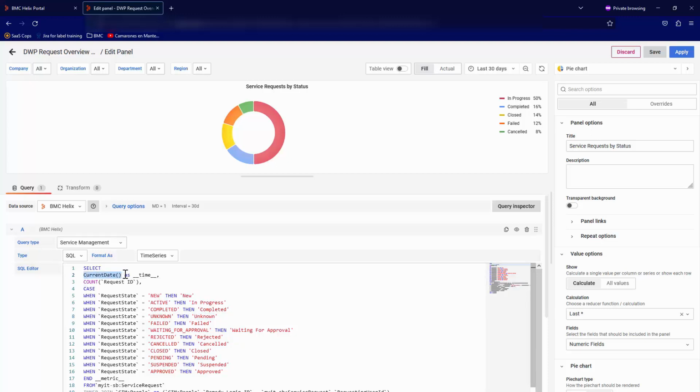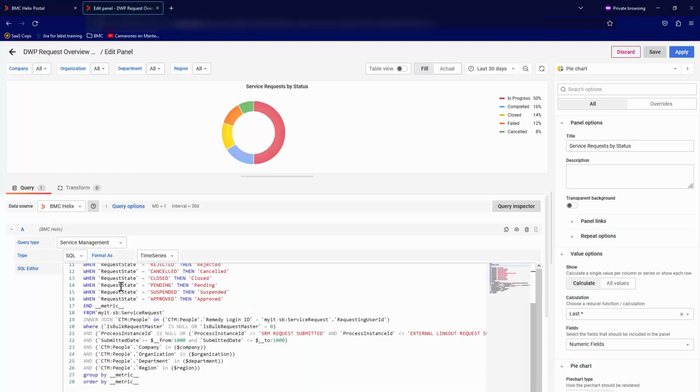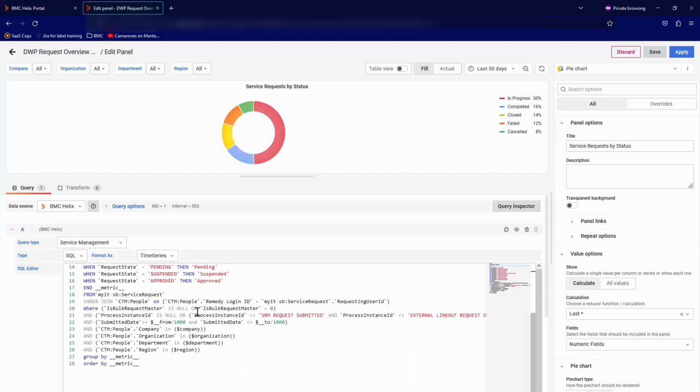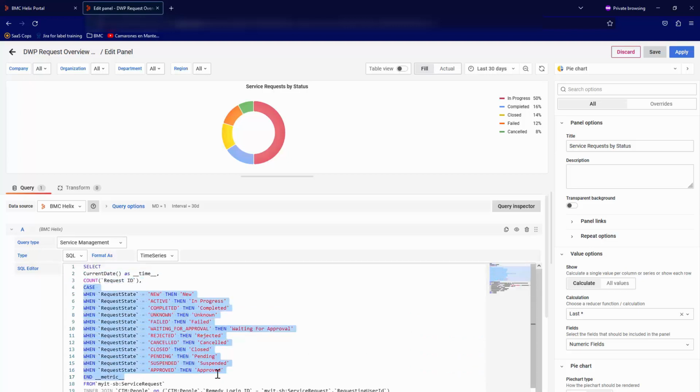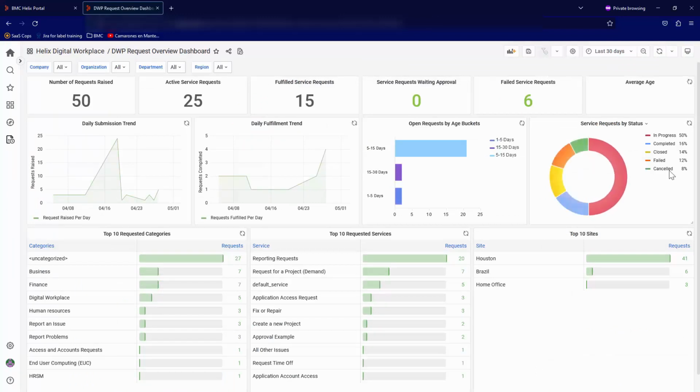We are using the current date as a time function, and then counting all the request IDs. The where statement is using the same one as the stats that we reviewed before. So the only special thing about this query is this case statement, where we are relabeling the states and showing all of them in just a single view. If you can say it in another way, this report is the summary of all of this that we have above, showing in a percentage mode.